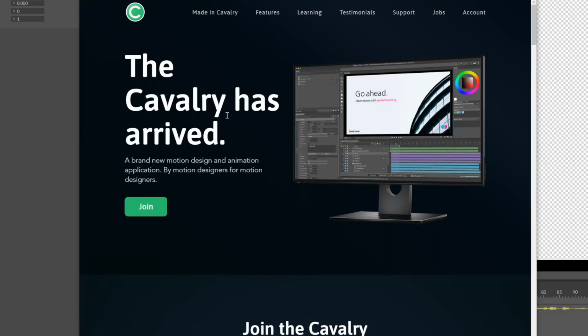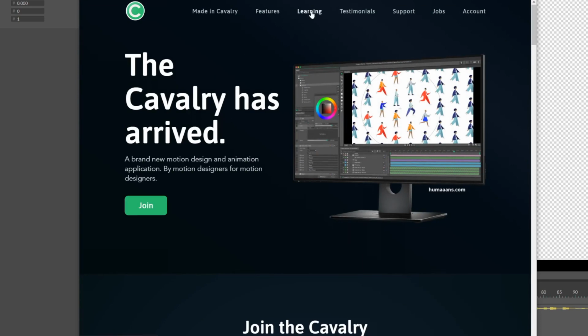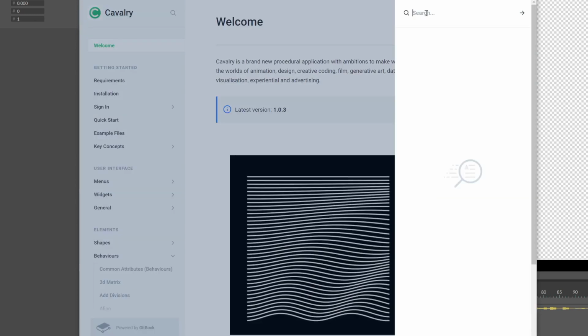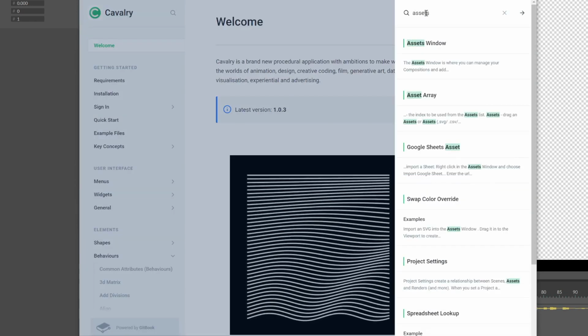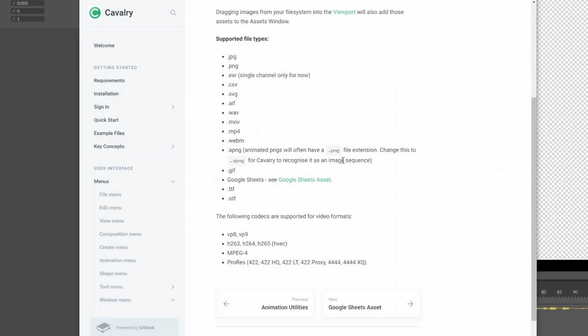If ever you have questions about those formats or anything else about Cavalry, you can go to their website, click on Learning or scroll to it, click on Documentation, and we'll type into the search field here, Asset Window, which is the window here where you import all of your files. And then this gives you a whole list of the supported file types.